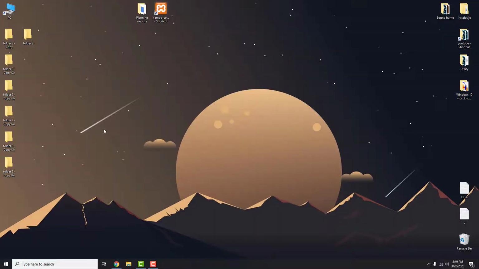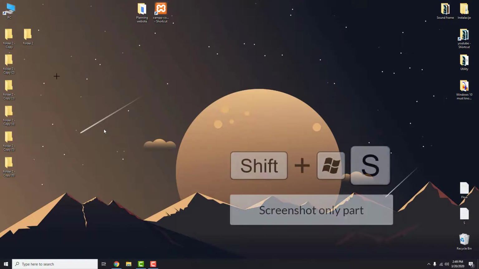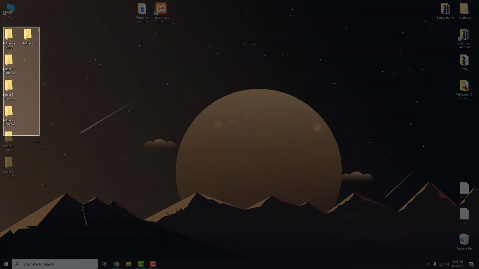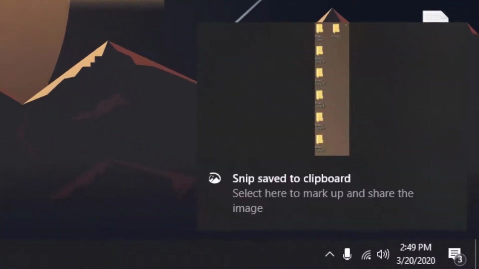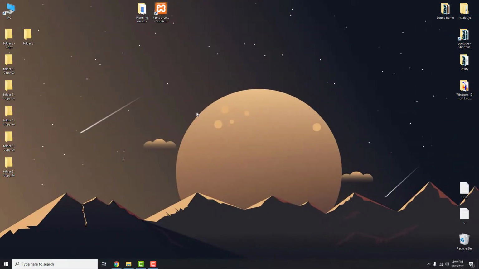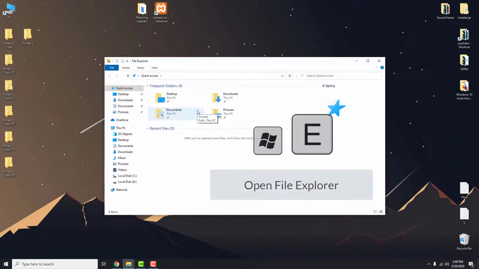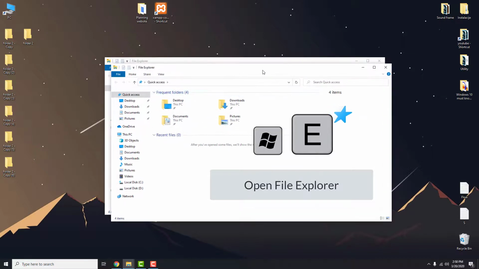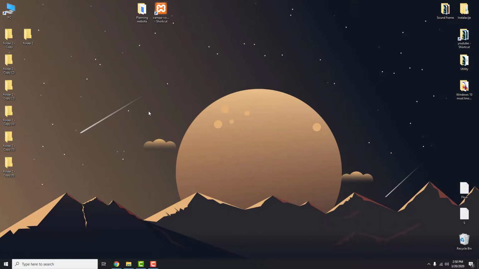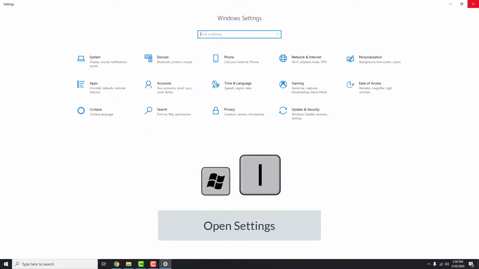If you want to take a screenshot of only one part of the screen, press Windows key plus Shift plus S and select which part you want to screenshot. You can open File Explorer if you press Windows key plus E. And Windows key plus I opens Settings.